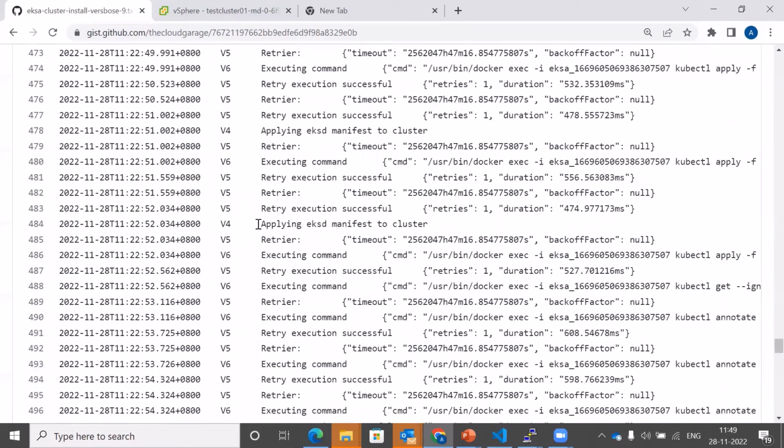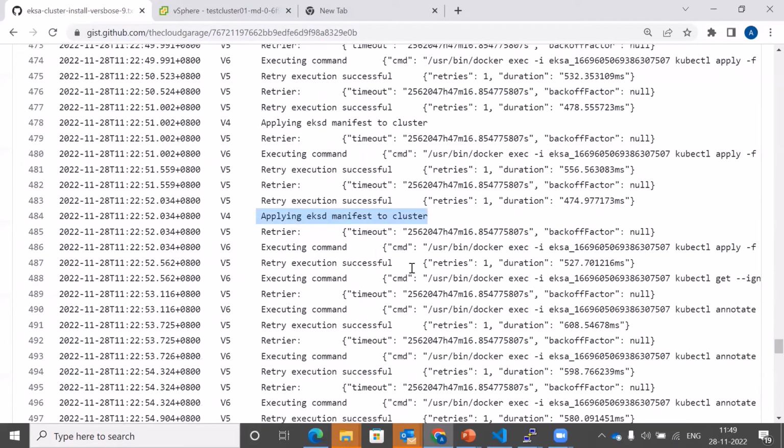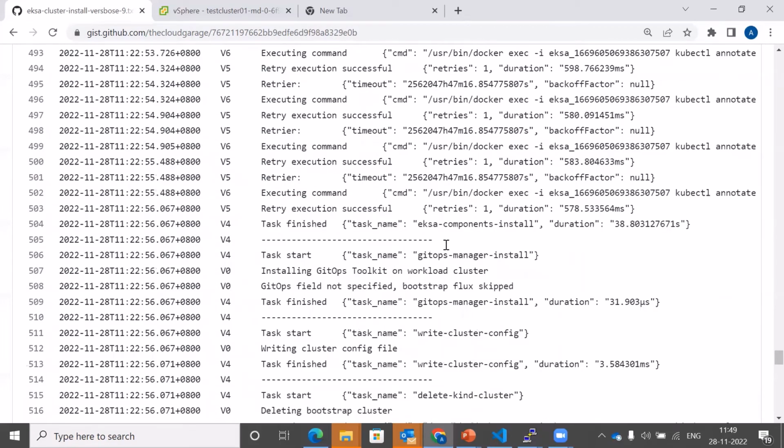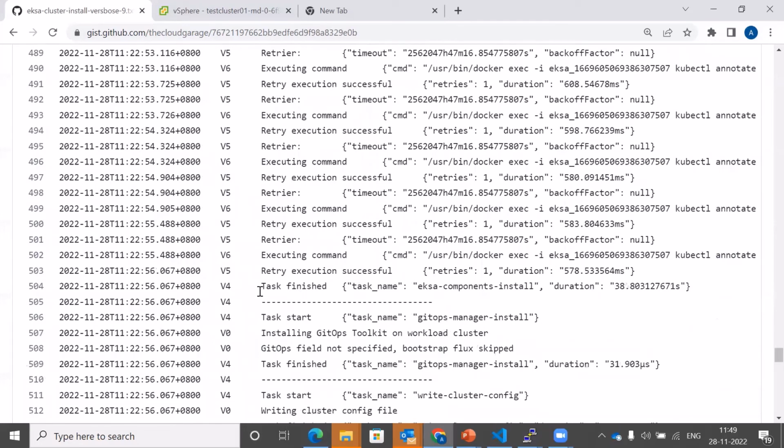Applying EKSD manifest to the cluster. Okay. So at this point, you can see all those CRDs and the controllers have been installed, and it says that EKSA components install task name has been completed. Where? On the workload cluster.